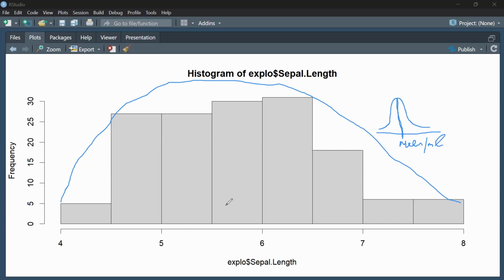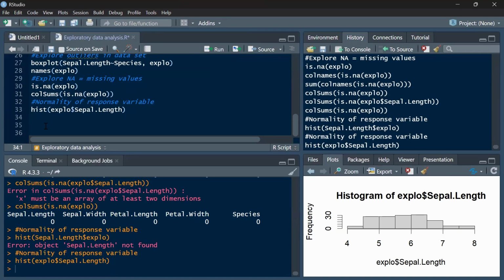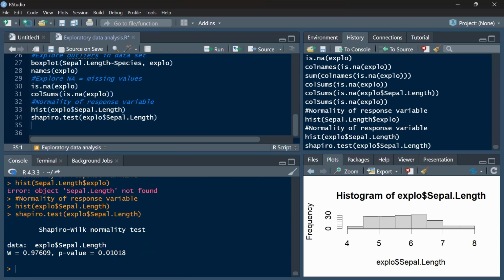But sometimes we could just try to confirm it. You can use an exploratory test to confirm if this is normally distributed, and it's called the Shapiro-Wilk test. Okay, Shapiro test, and then you bring this all into it. So Shapiro is saying that the data is significantly different from a normal distribution.